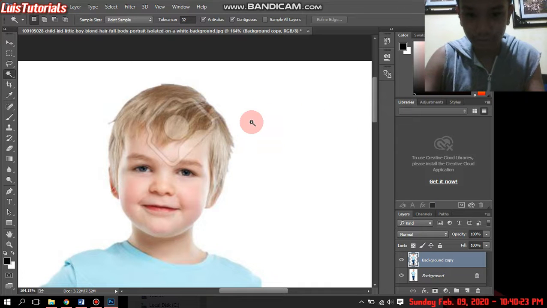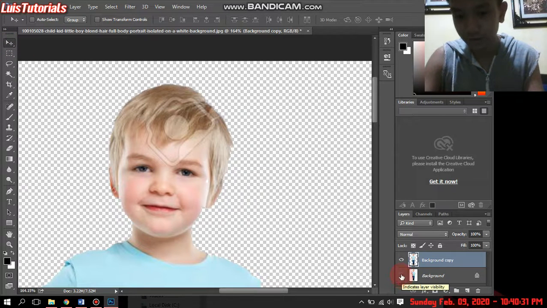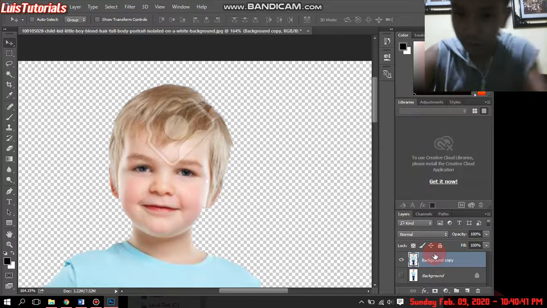If there is no background shown, this means that you have not pressed the eye icon. If you have pressed the eye icon in your old layer, this means that the work that you have done in your background copy, which is the current copy that you're working on right now, is not being shown.